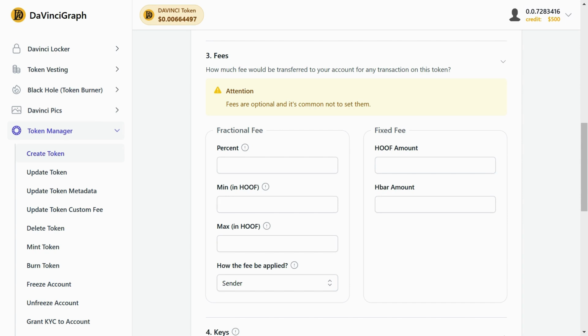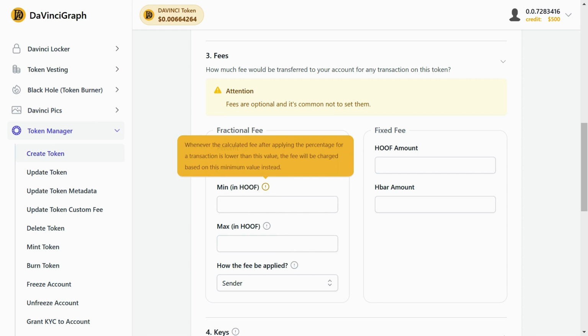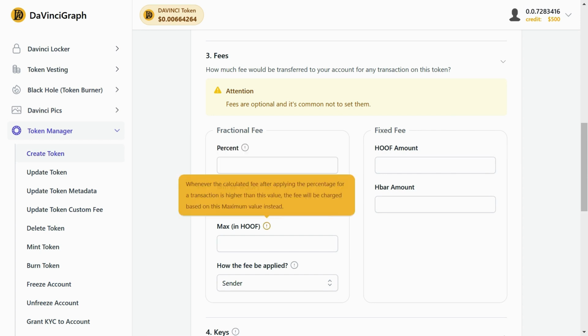In fractional fee, we have percent. This is the percentage of the transaction amount that will be taken as a fee. It's common to use smaller percentages here, like 0.1% or 0.2%, and to keep it below 20%. Next is min. This is a minimum fee. So if the calculated percentage-based fee is lower than this amount, the minimum fee will be charged instead. Then there's max. This sets a maximum fee. If the calculated percentage fee goes above this amount, it caps off at the maximum fee instead.